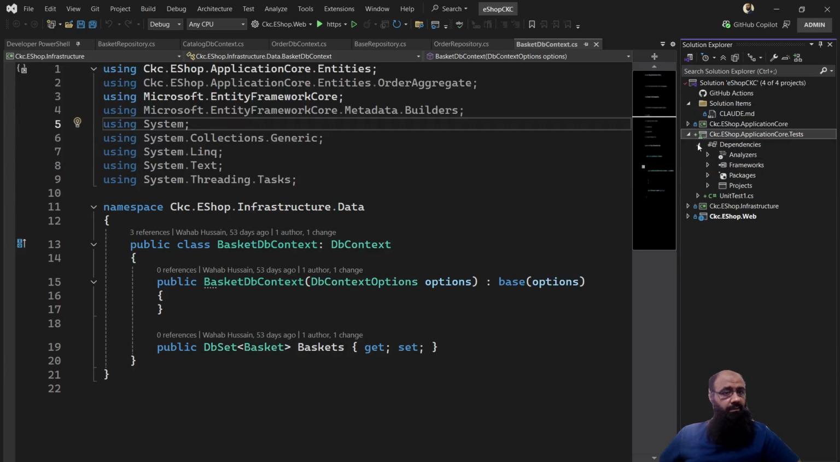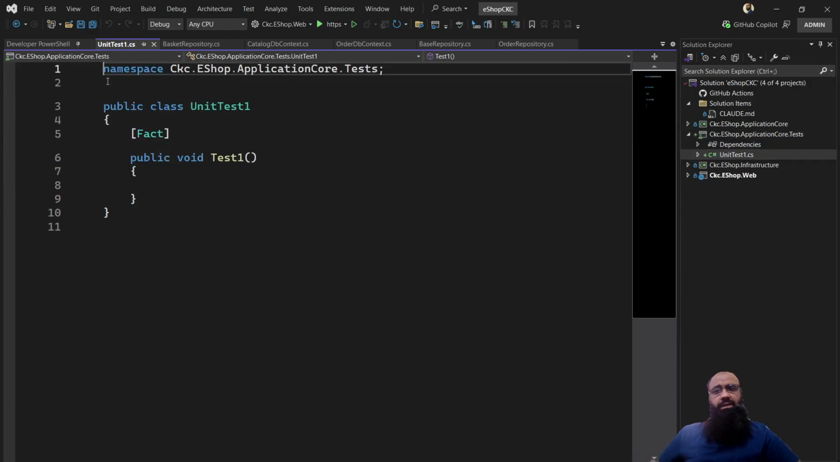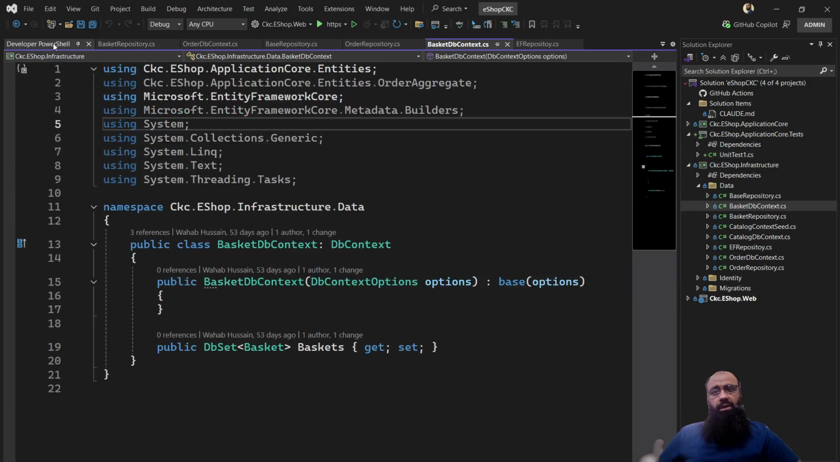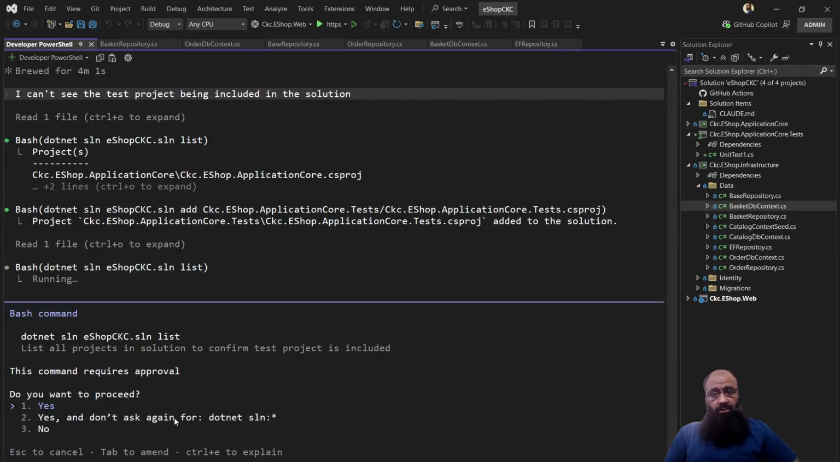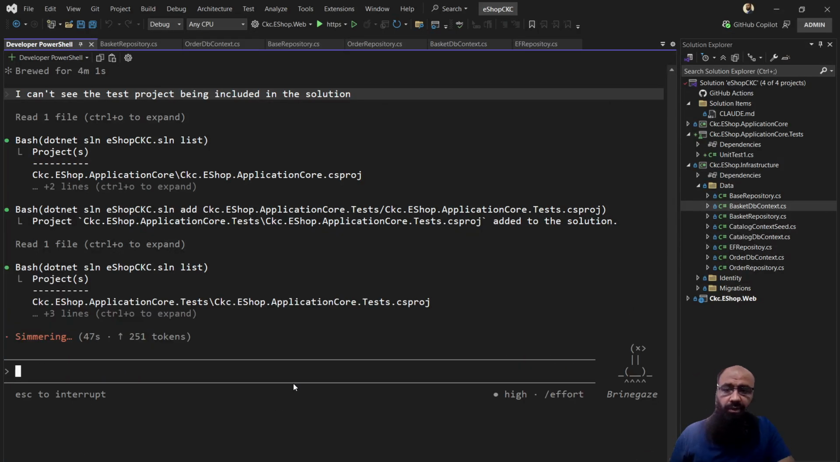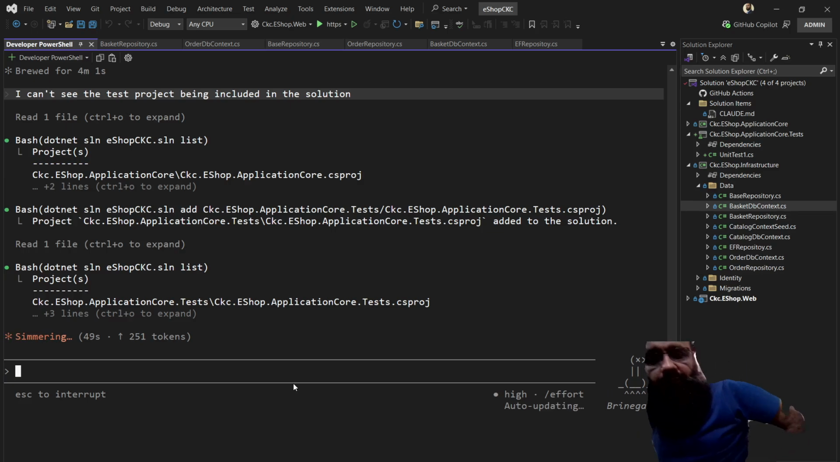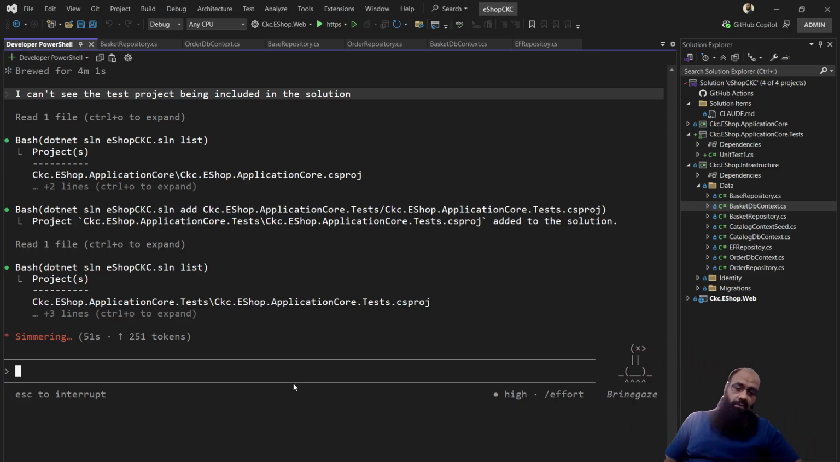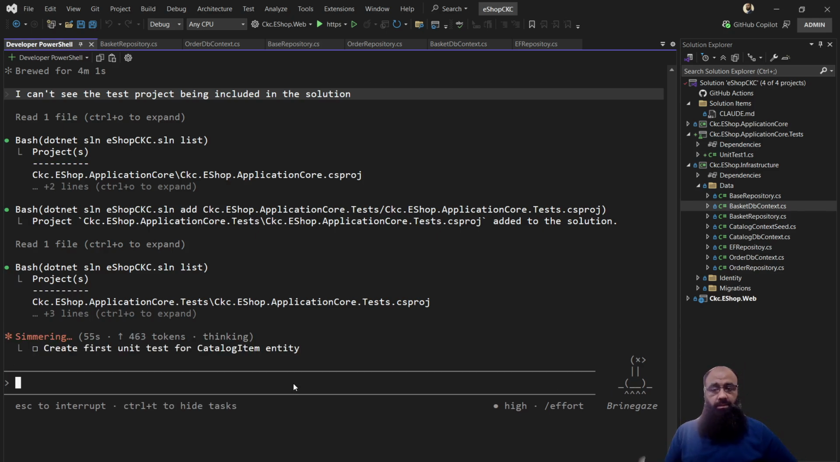It has already set up the dependencies over there, and it's just a simple unit test. So now again, what is it asking for? It's asking for approval again. So let's just allow it, and I'm hopeful that the issue has been resolved, so it will see that the test is there.